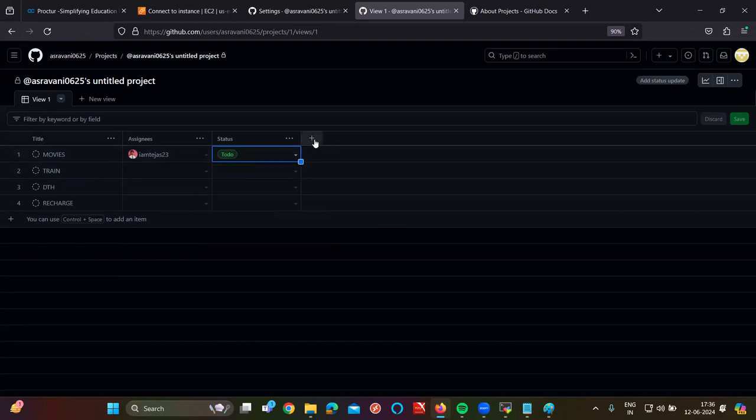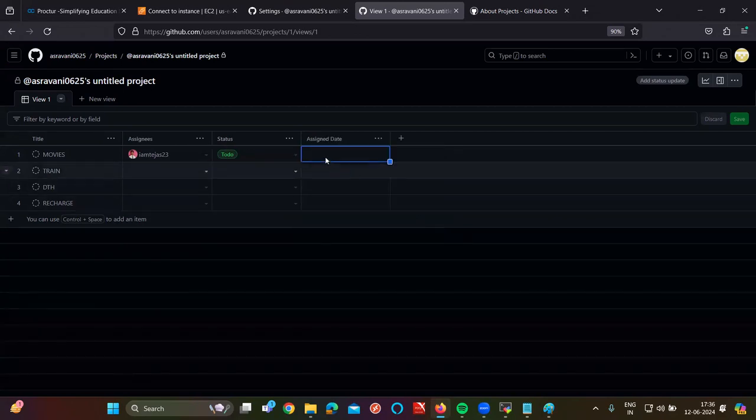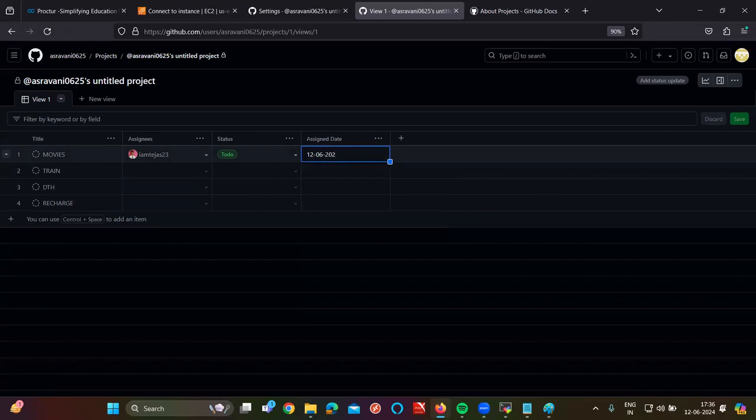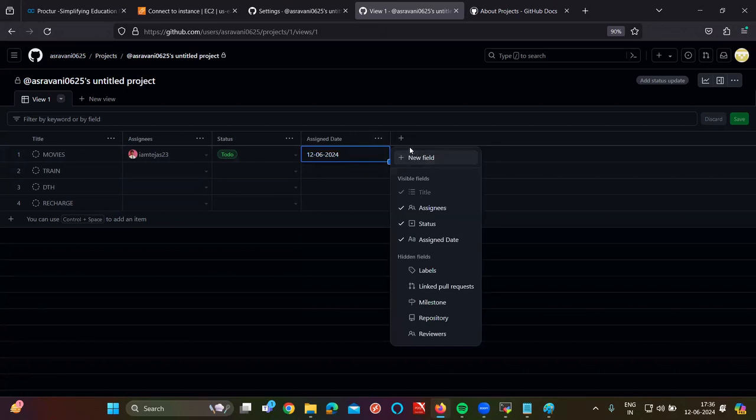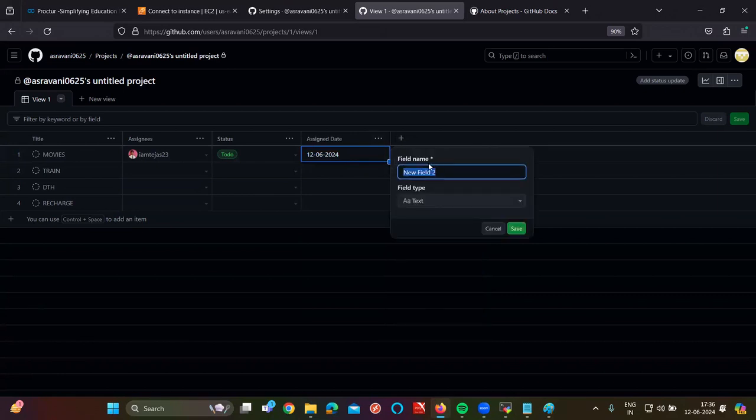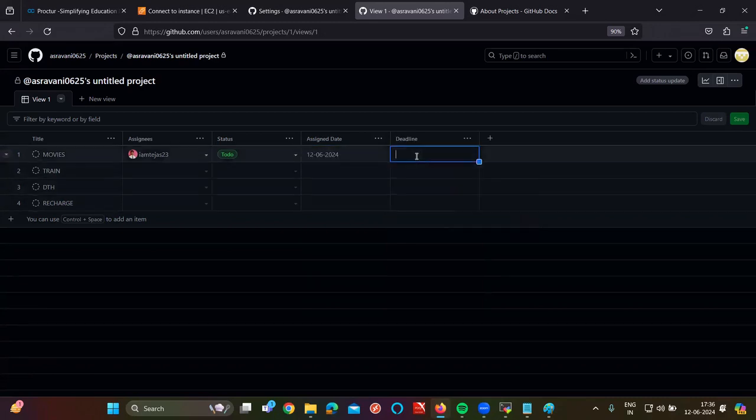After that, here I'm adding a new field, where you can put assigned date. Assigned date means the date on which it is assigned. So I'm giving today's date. What is the date for today? 12/06/2024. As well as here, I'm going to put the deadline. Click on new field, I'm going to put here deadline. So click on save, and you can put the deadline as next month. Exactly within the next month, you need to show the output of this project.